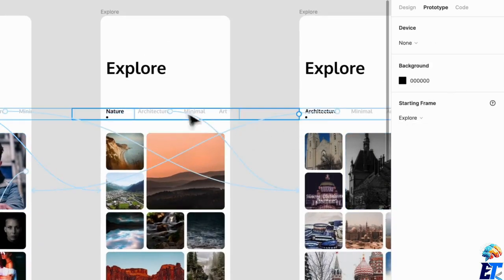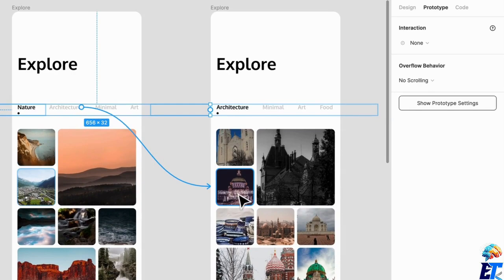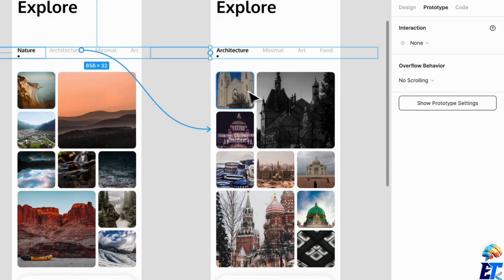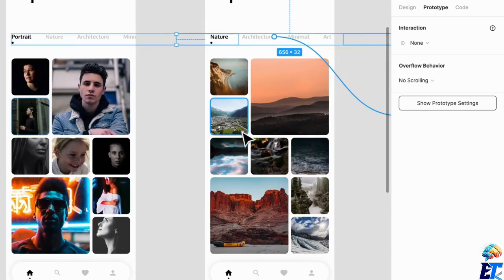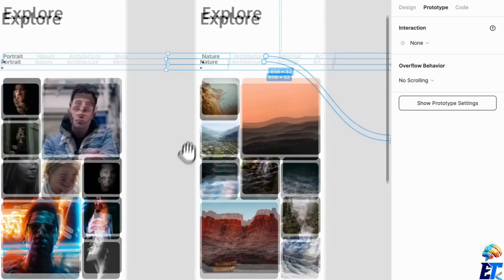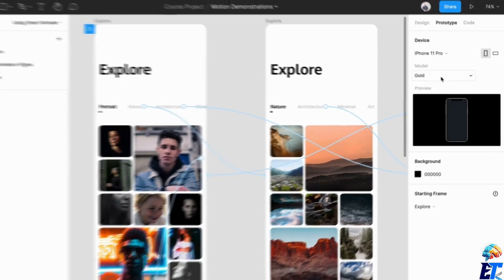It's the same thing with architecture as well. We're going to have that nice little animation up here, and just the feedback for the fill of the pictures over here. They're going to change to the architecture. So that is one of the main interactions that we prototype here. Let's take a look at what that looks like. Let's select our device.